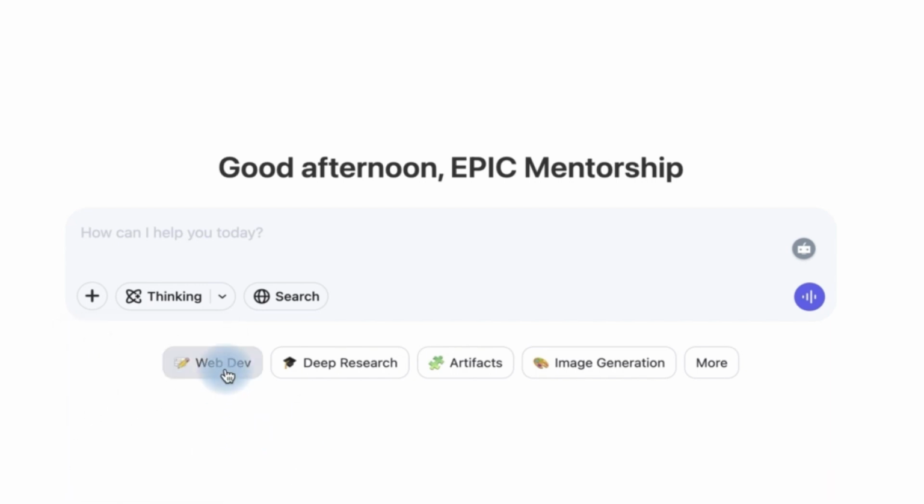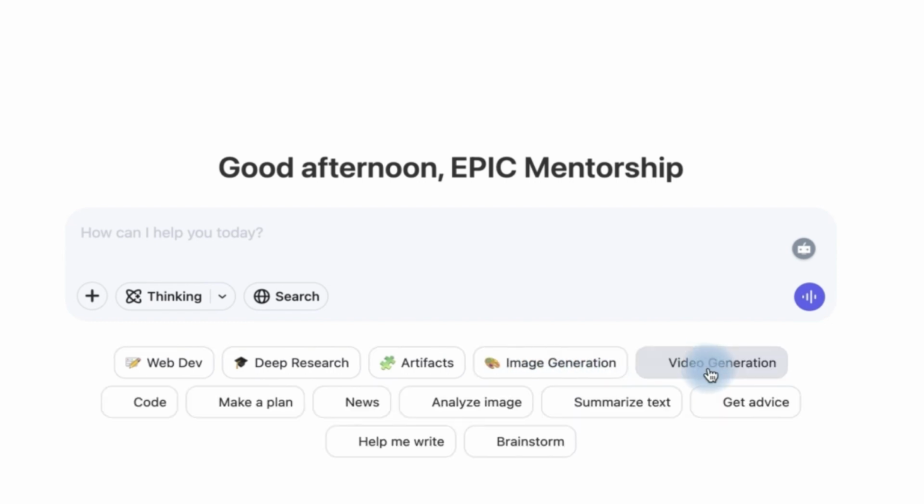Then here you have the option to use web development and deep search. You can enable deep search and artifacts. This enables you to visualize websites. For example, when you are developing a website and you have the code developed, you can visualize it from here. And then you have image generation, and many more other features that you can see. You have coding, make a plan, news, as well as analyze image, summarize text, and so much more from here.